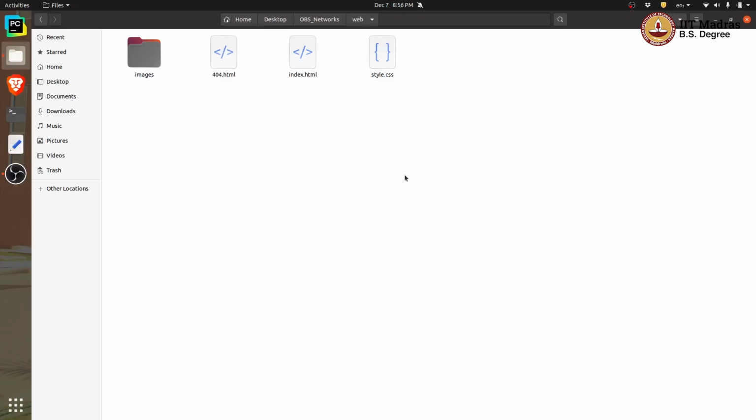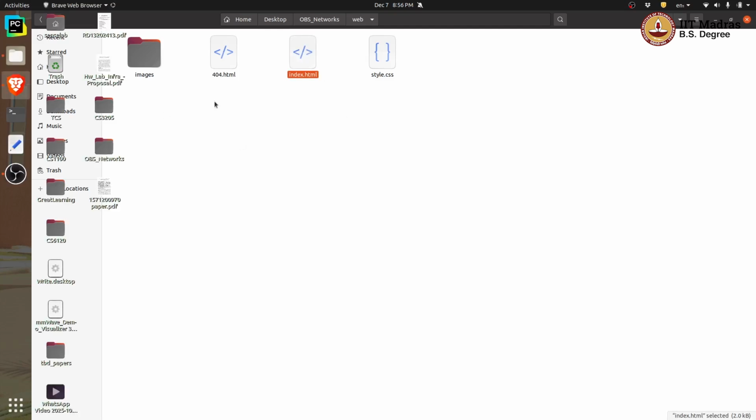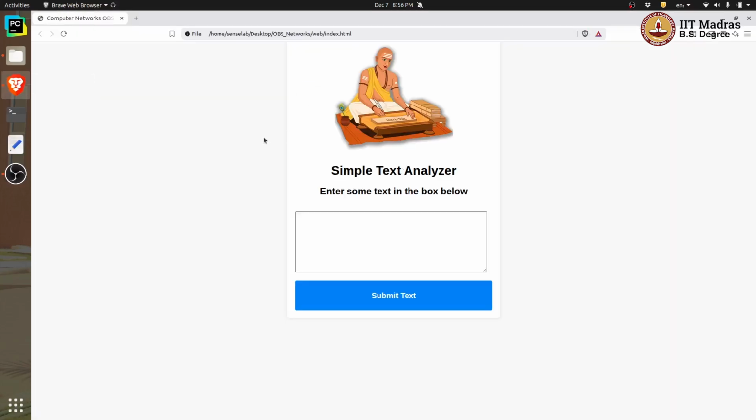Before that, let me show you what we are trying to develop. As you can see, we have this index.html, right? And let us see what it has. We just click on the HTML page, right? So as you can see, there is an image, and this has a form, and you can write some text here, and you can submit this text. Nothing happens because there is no backend that is running.